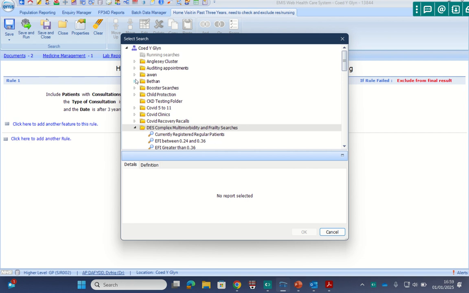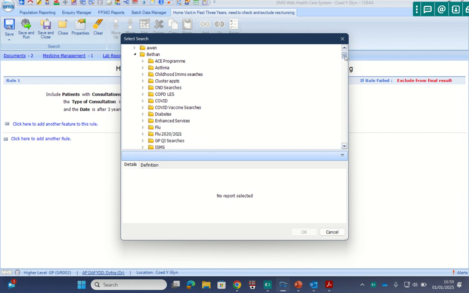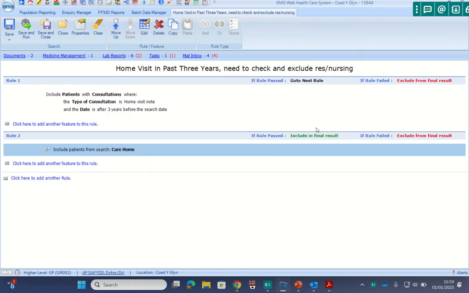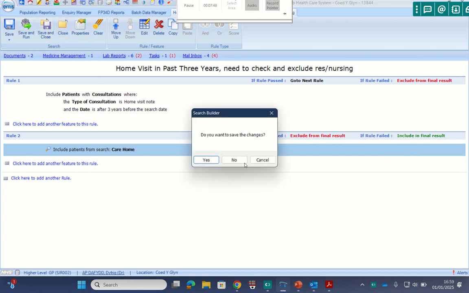So for that one, I might look for my care home register. So if I look under, I think it's under enhanced services, care homes, and I was to put in the search care home, and I could put exclude people who are in care homes. And that would then exclude your population who are in a care home already.